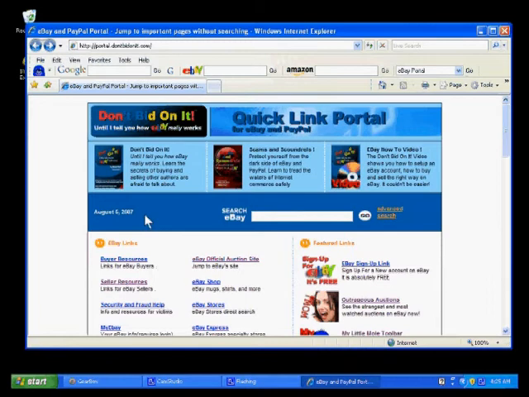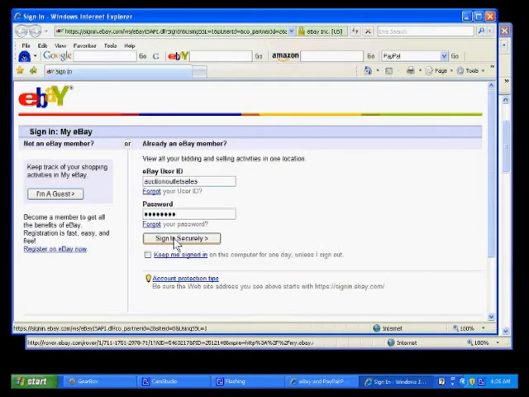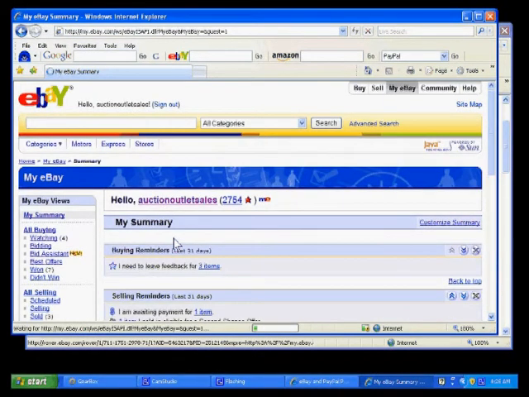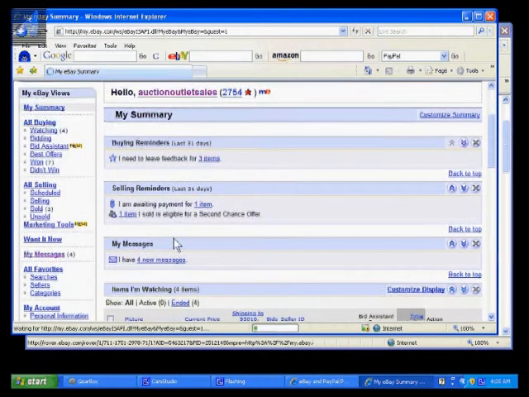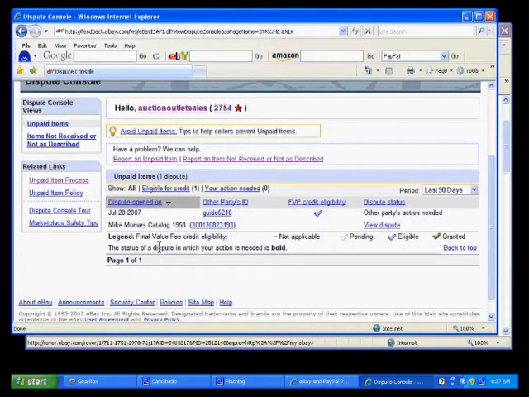After the non-paying bidder notice has been filed, there will be an entry in your dispute console in your My eBay page. I'm already on the portal site, so I'm going to scroll down and click on My eBay. After I sign in, this will take me directly to the My eBay page. Once on the My eBay page, I'll scroll down until I see the dispute console. Under the dispute console, you'll find all of your current disputes listed. I already have one listed here.